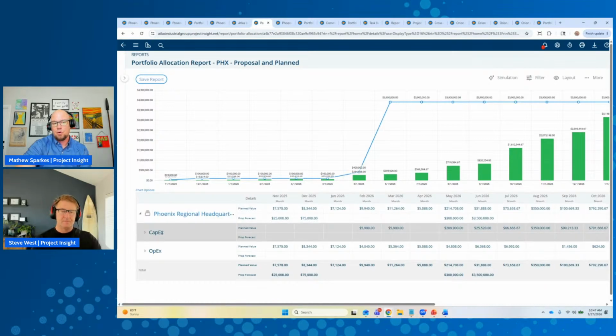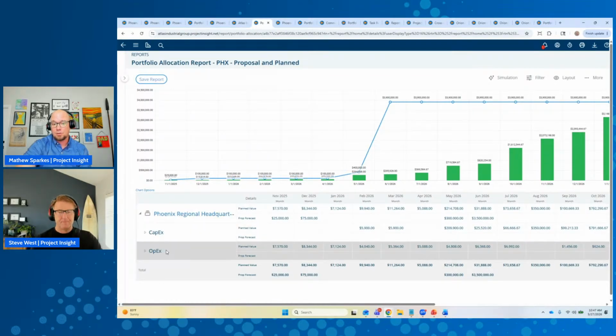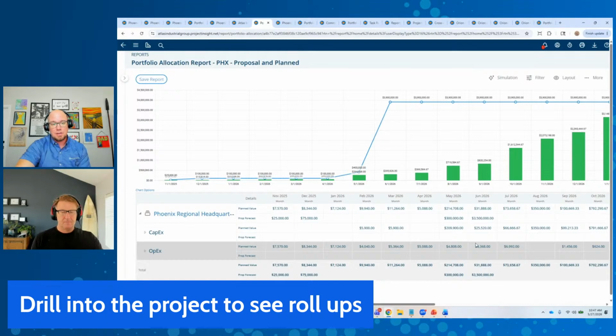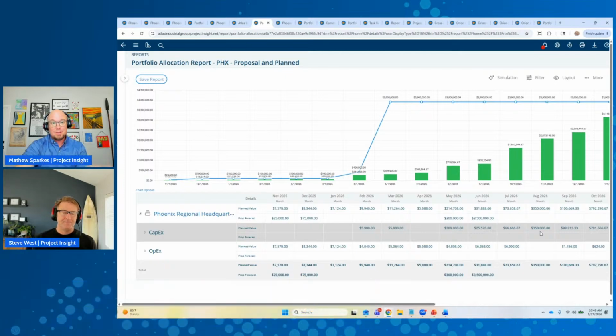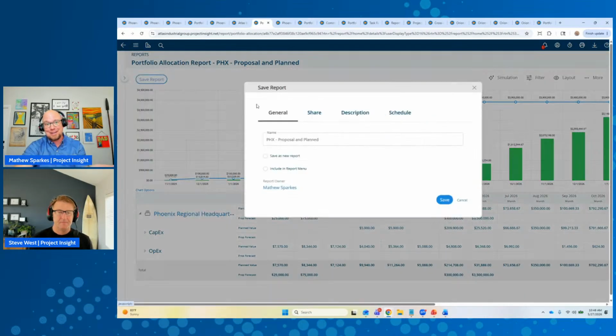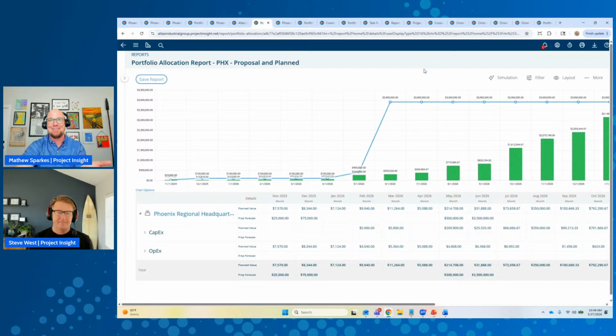In this particular roll-up, I have it based on CapEx or OpEx. So when Steve comes to me and says, hey, Matthew, on your project, how much are you going to spend in CapEx in August? I can come right here and say, in August, I've got $350,000. Or Steve could have this report shared to him and just look at it himself. He doesn't even need to come to me to do that. It makes it really simple to visualize and see this out over time.